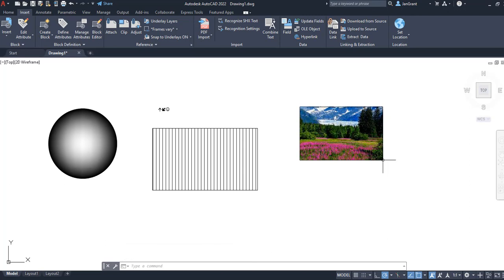So you could go back to clip and select here the boundary and be able to turn on and off the clip. Just wanted to show you that you can bring an image into AutoCAD and you can crop and clip it with some accuracy, or by using the polygon or create a polyline and then select that to fill it with your image.